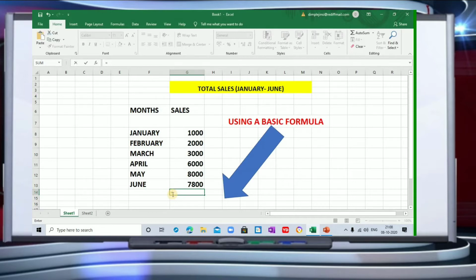So I'm going to write here equals to sign. After that, what I'm going to do is write down the name of these cell addresses. I'm going to add them. Supposing I write down here G8. Okay, then I am going to use plus sign. I'm going to write down G9.